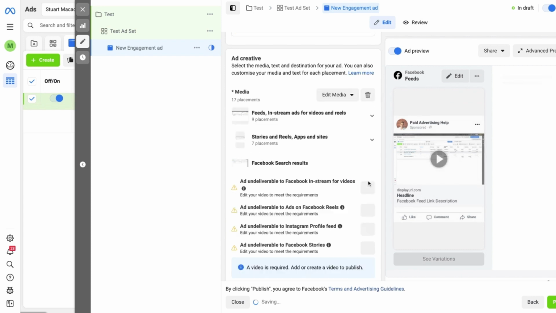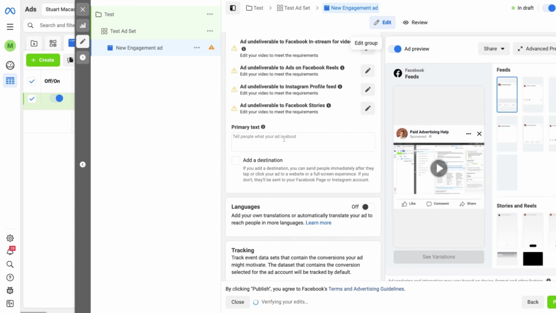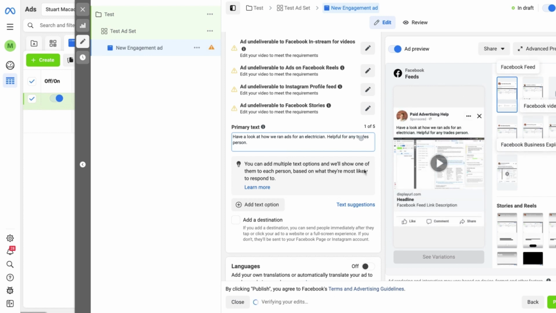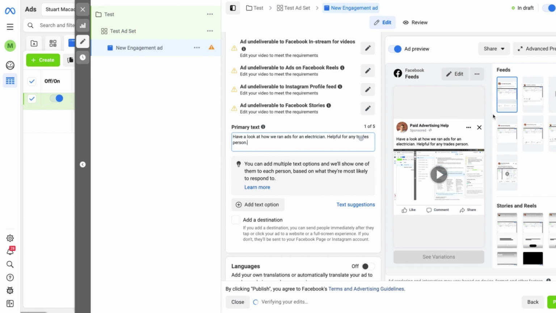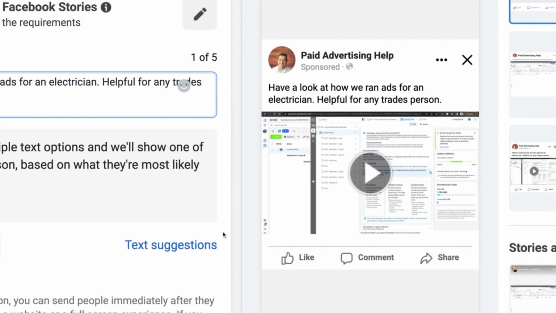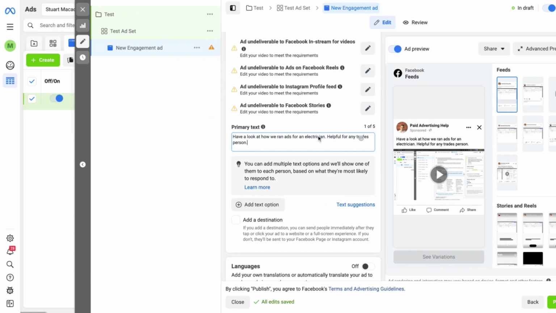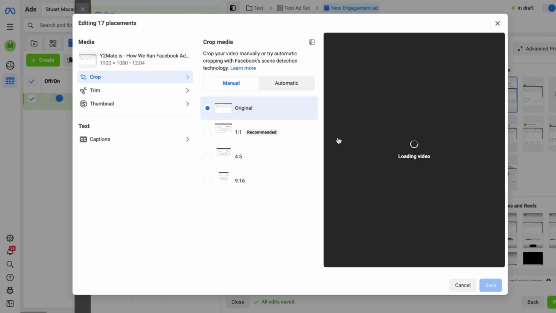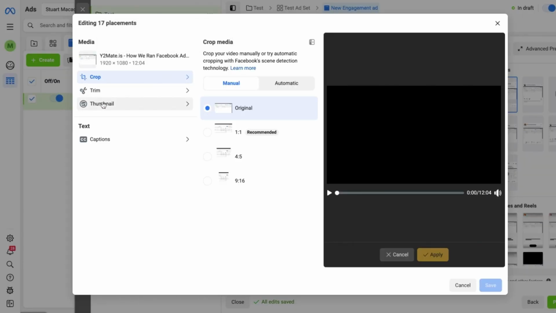Cool. We're now coming towards the tail end of setting up this campaign. We now want to go after the primary text. Awesome. You can now see the ad looking like that. However, one thing that is quite obvious right now, if we zoom in, you can see the general appearance isn't the most attractive. So let's go and dig out a nice looking thumbnail by selecting Edit Media and then Edit Video. We want to go down until we see Thumbnail.